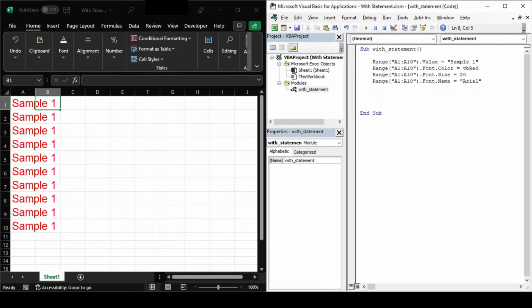only once. So we'll write With Range in brackets, in double quotes, and let us refer to column B this time. So we'll write B1 colon B10 dot Font. So we have started our With statement, and the closure of the With statement has to be done with End With. And now we can access all the properties of the font related to our range specified in the With statement within this block.